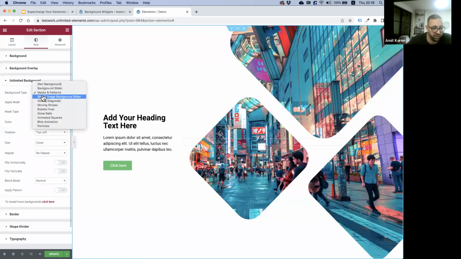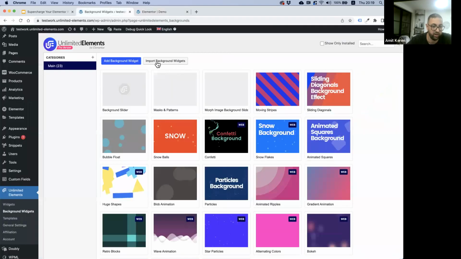So those are the backgrounds. Awesome stuff going on here. And you can also create your own backgrounds or import backgrounds, export backgrounds. It's all the same stuff like the regular widgets.